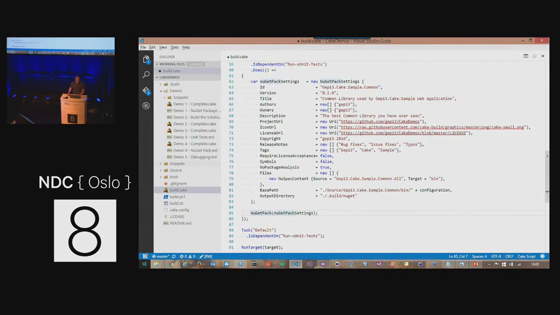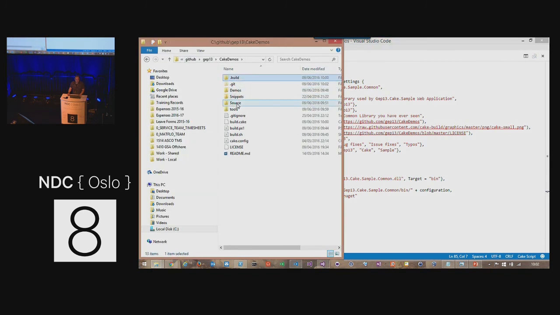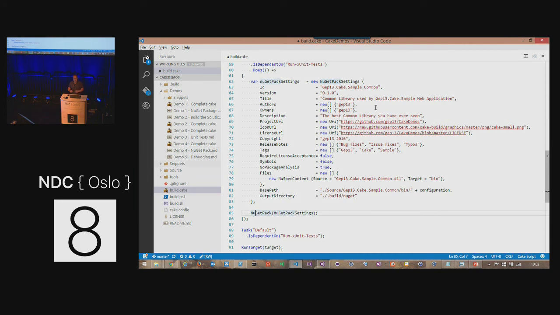So what you won't find within my demo project, if I go up to here and look at the source and look at the Cake common, is a nuspec file in there. So I'm fully running the packaging of that NuGet package from the build process. It doesn't rely on the underlying system. But I'm just trying to show here the flexibility and what you can get it to achieve.